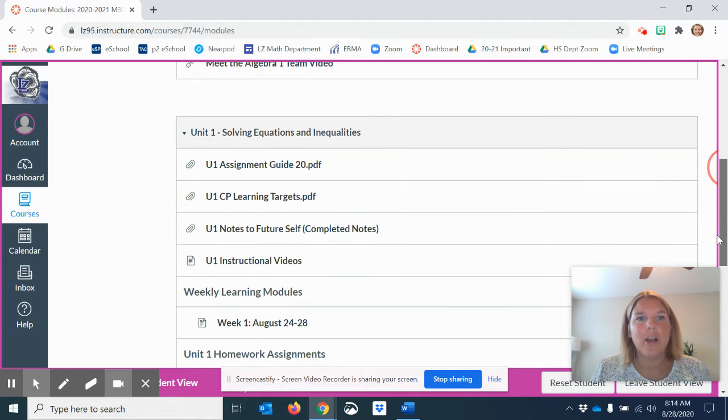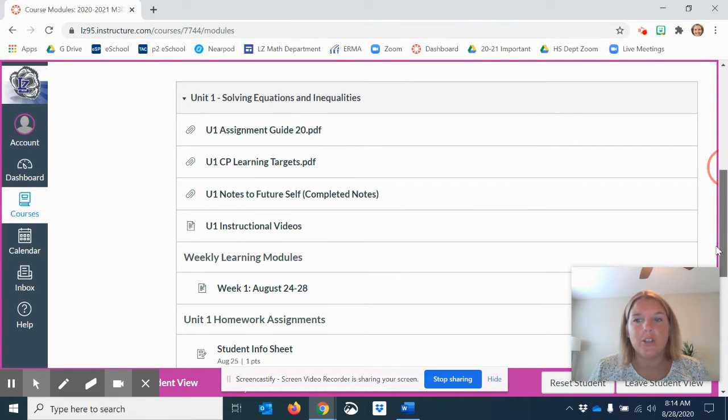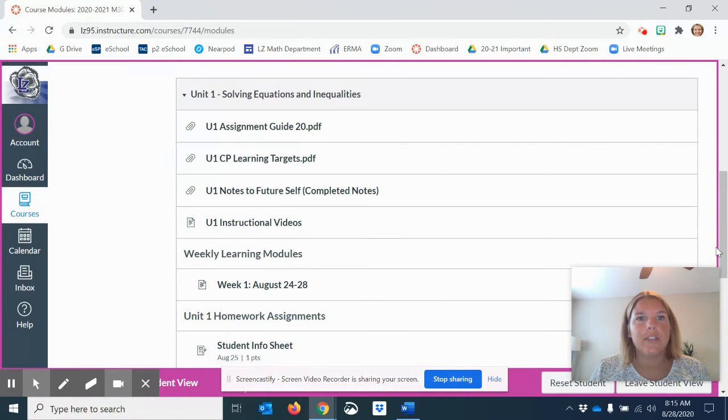And then we get into each module of learning. Modules are set up by unit. So for unit 1, you'll see at the top, we have our assignment guide, our learning targets. Every unit, we have learning targets that all of our instruction and assessments are aligned to. It's what's on the test. Students always have access to that, and that's how we always frame our learning for the day as well. In addition, we have our completed notes. Some students want to reference back or forward, and they're completed there.